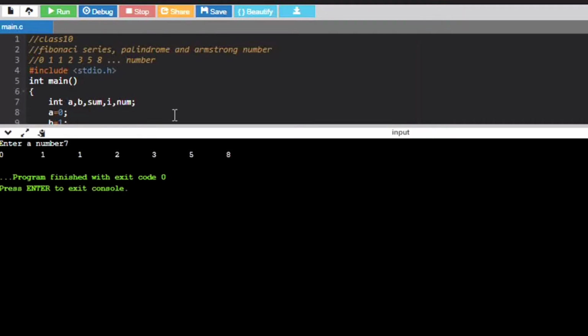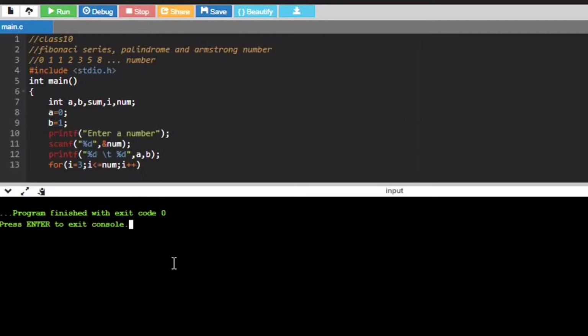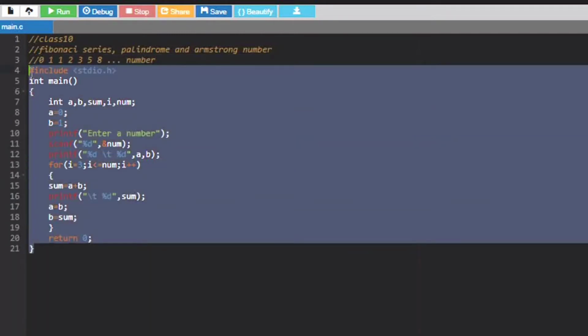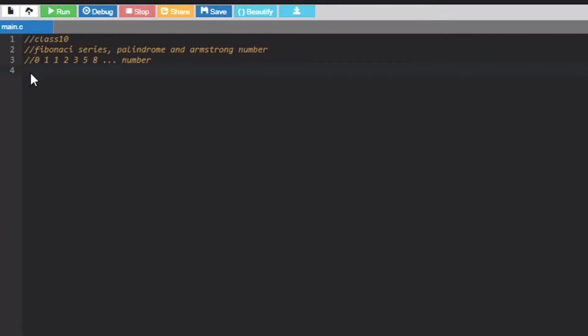Now let's come to another type of identification of number, identifying whether a given number is palindrome or not. What basically a palindrome is, if a number is 151, it is a palindrome. Why? Because if you read it from left to right, it is 151, and if you read it from right to left, it is again 151. So basically, if you read from both sides, you should get the same thing.